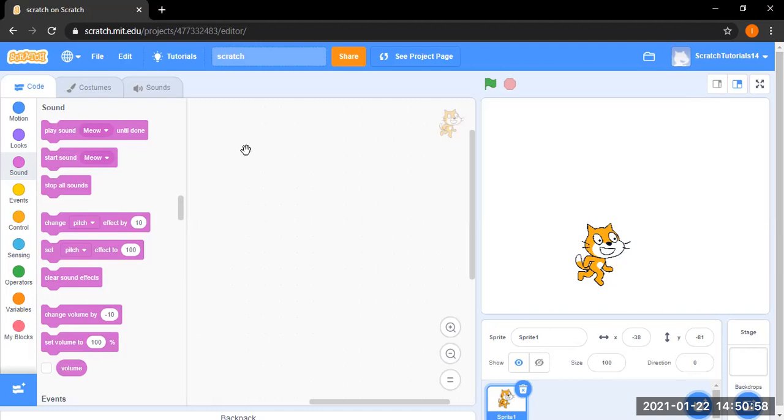Last time we did motion and looks, now we're going to do sound. So the first block is play the sound meow until done. This is the default sound, I guess, and wait a minute.